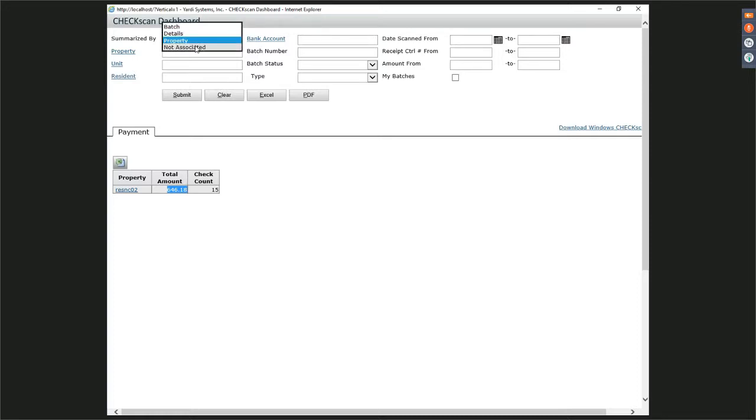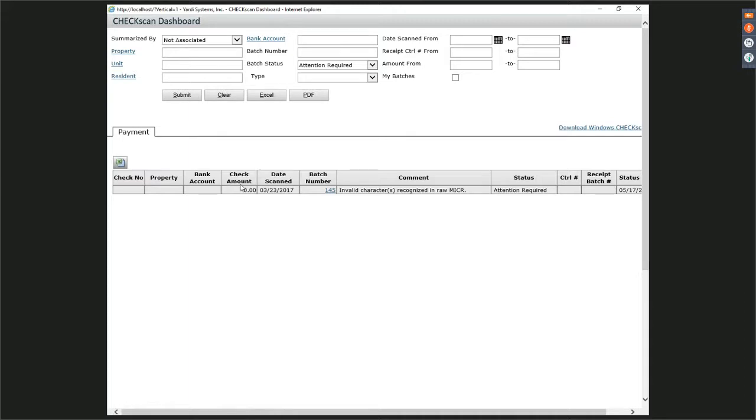Next one is not associated. This is a good filter to use if you have items that are not associated in Checkscan. You have items that are not posted, which means the money's not going to the bank. The whole point of check scanning is creating receipt batches, posting those batches, and moving the money to the bank, right? So come in here and use the filter, flag it for not associated. This automatically changes your batch status to attention required. Once we click on submit, we're going to be able to see what batches need some attention.